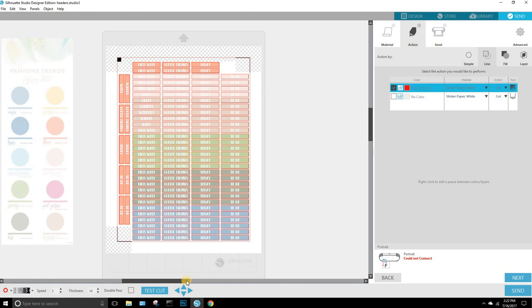You will not want to use double pass on stickers. You can do a test cut. It will test a little square in the upper left hand side of your printable. It will not affect the rest of your sheet.